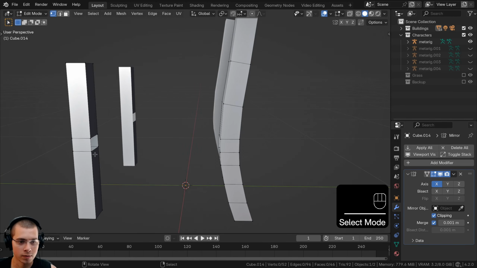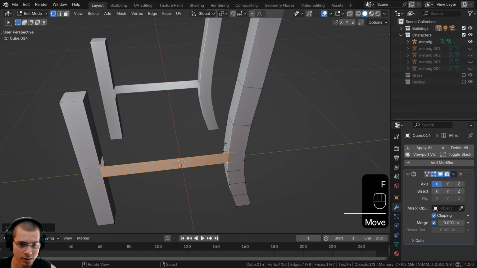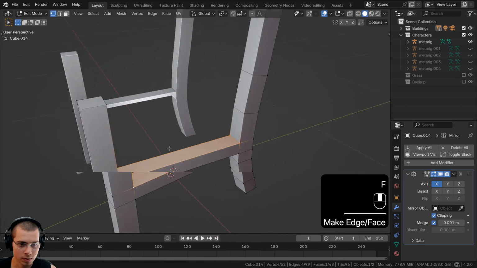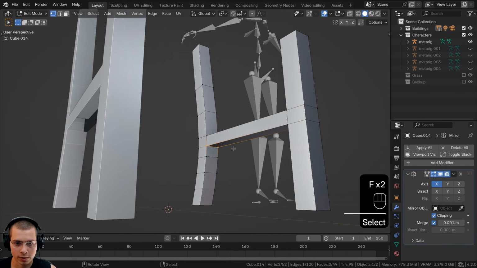So now we're going to go to the vertex select, and I'll select these vertices, and I'll fill them, select these two vertices and these two, and I'll fill them, and I'll just continue to do that all the way around to make that support there.